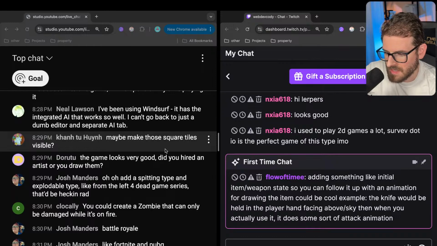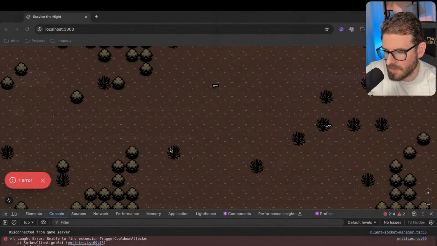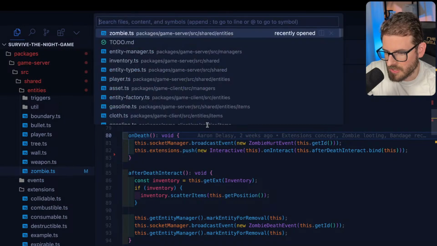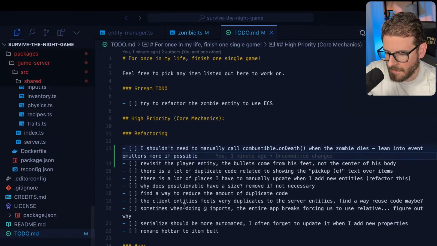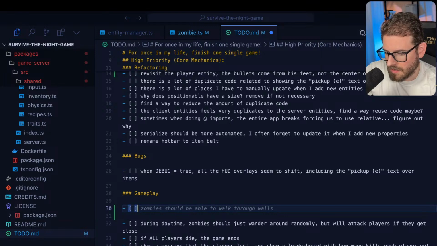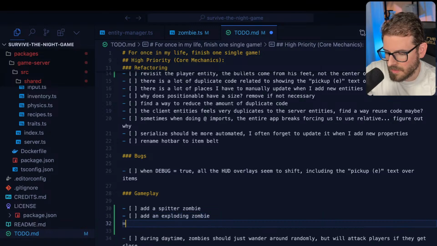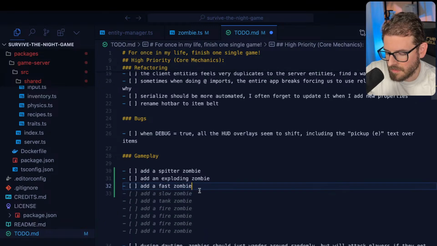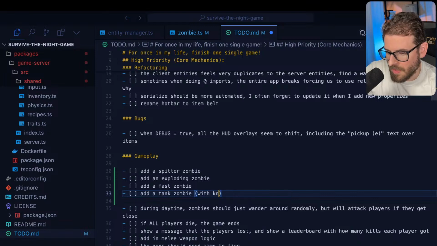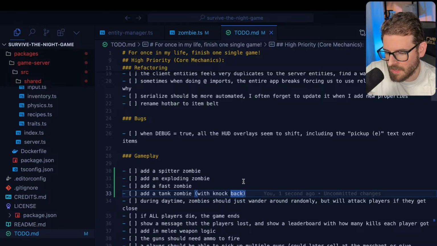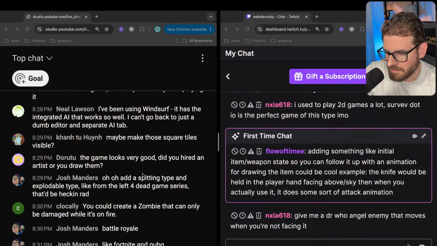Oh, and add spitting type and explodable type. There we go. Those are good suggestions. So let's go to to-do. And I'll say add a spitter zombie. Add an exploding zombie. Add a fast zombie. Add a tank zombie with knockback. Josh, we got to get you into the think tank, man. Just give me all the zombie ideas. I'll add them in.